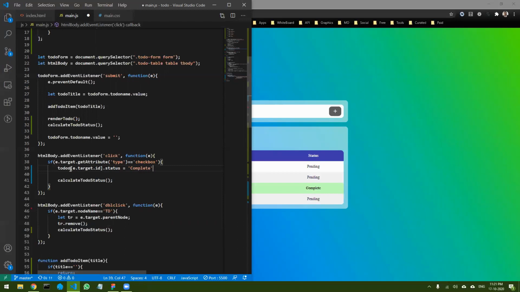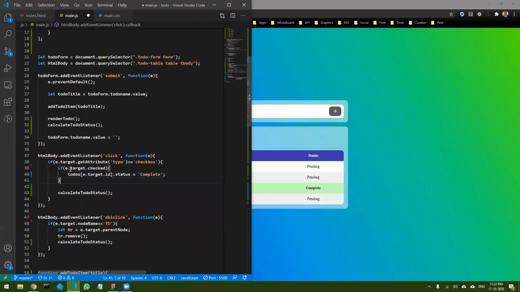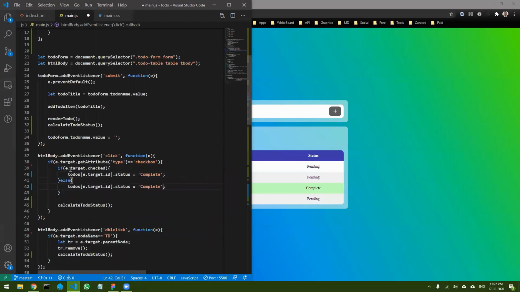Okay, but I can do that only when it is checked. So let me just cut this and let's check if it is checked. So e dot target dot checked. If it is true, I will make it complete. If it is false, I will make it pending. Okay, so that's it. That completes my status updation.